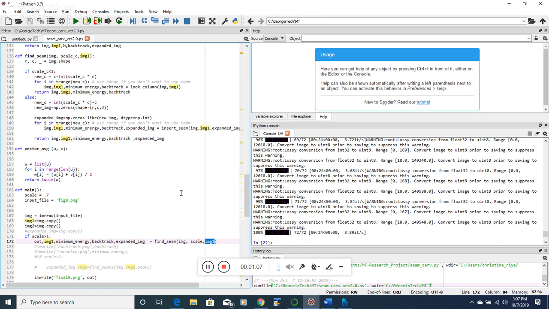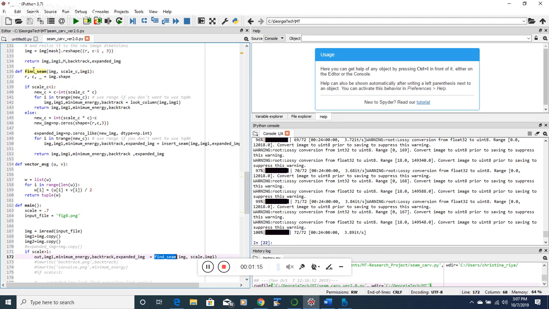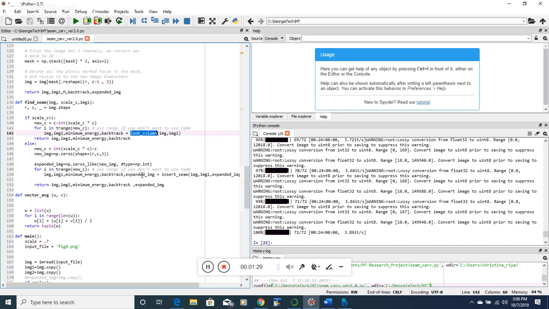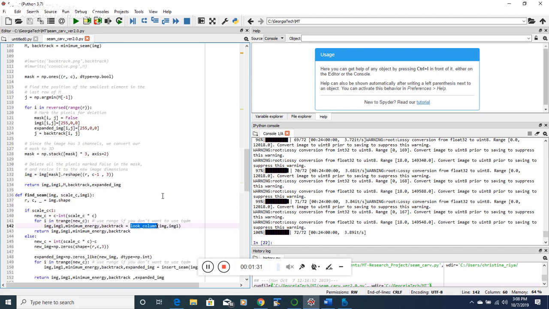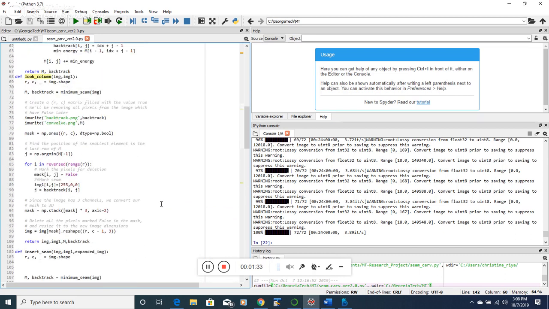I'm just showing some examples before running this program. Whenever I call find seam, it goes here. Currently the scale is below 1, which means it is for seam removal. So it is looking for look column, that is for carving. It's going to look column here, and this look column has two arguments, image and image 1.